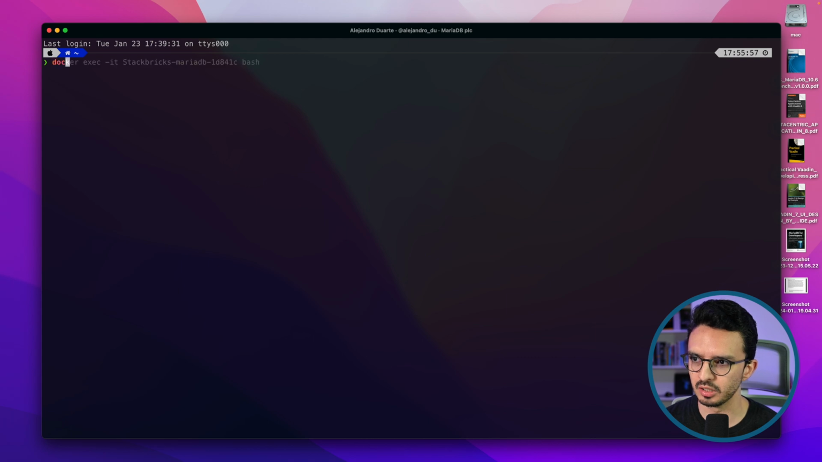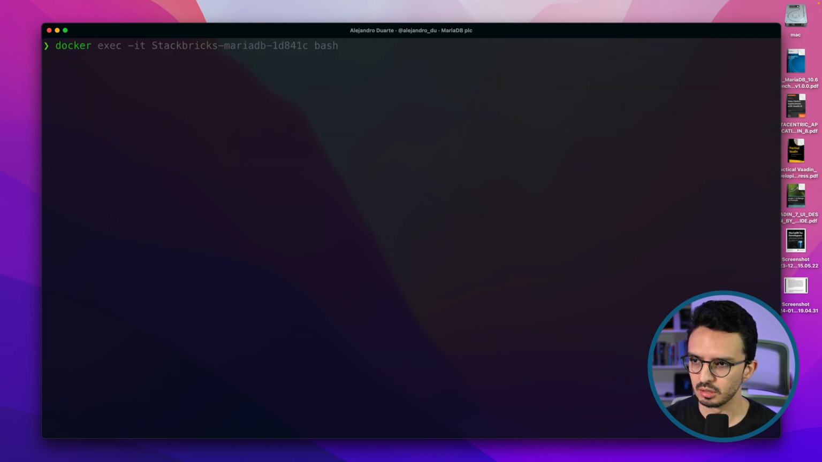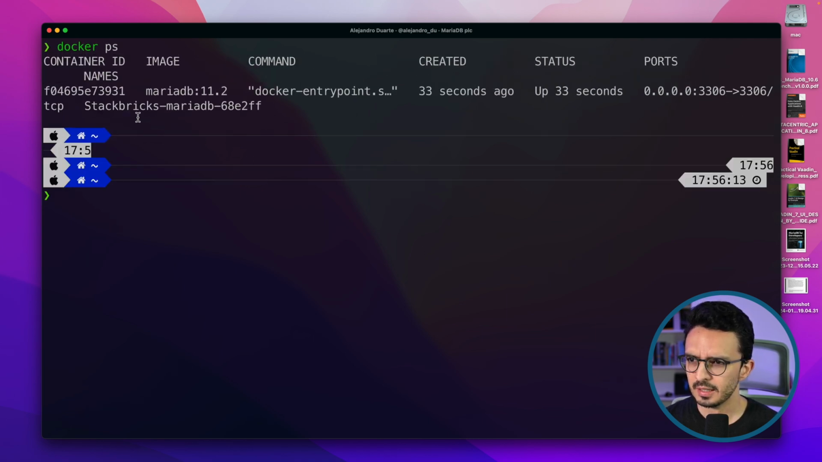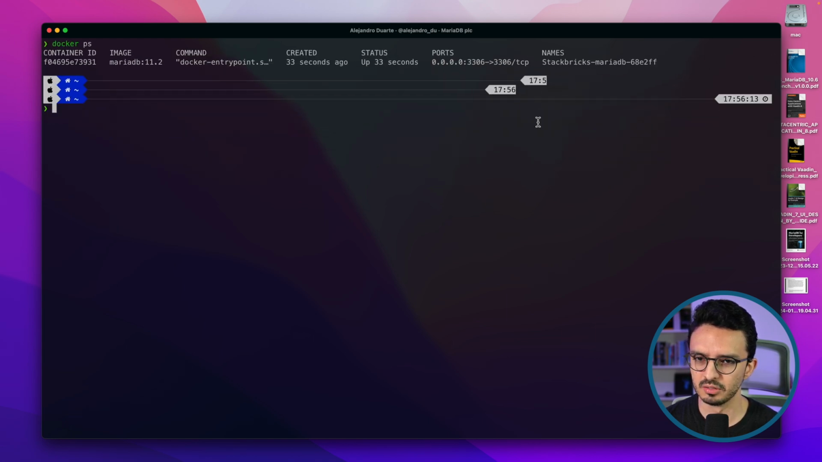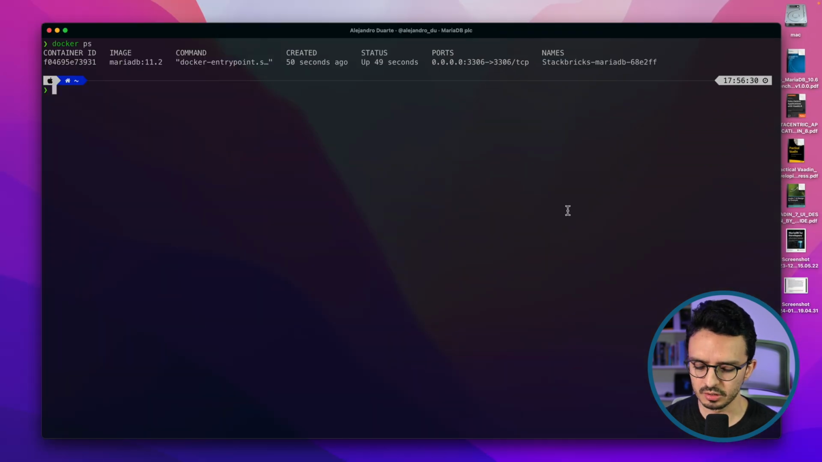What is that? Well, the first thing that I want you to do, let me make this much bigger, is to run docker ps. So here you'll find this container. This is the name of the container. This looks weird because of the zoom that I have placed in this window, but you get the idea, right? You'll see the name here. I want you to copy that. It's going to be maybe different for you.